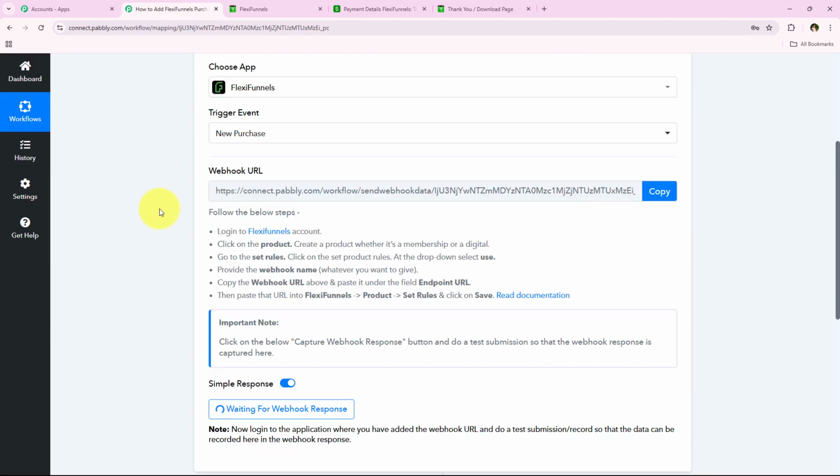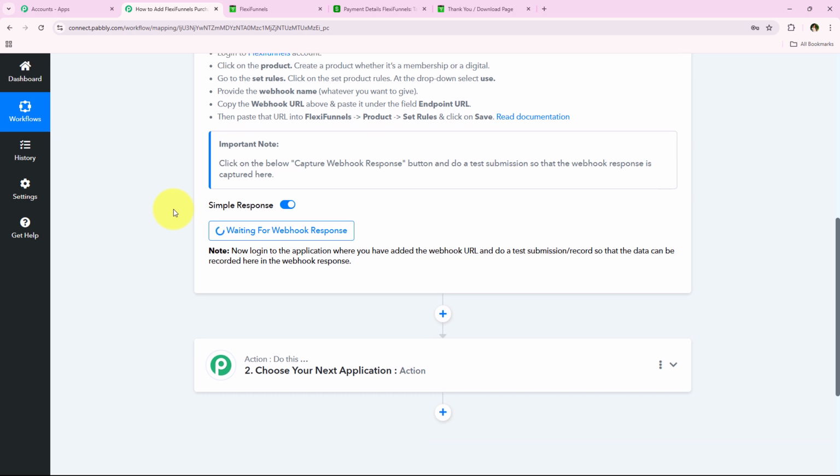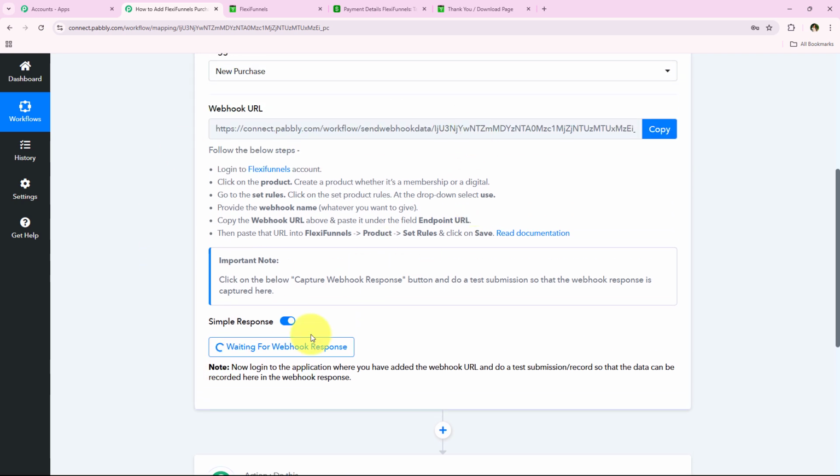With this, we have successfully created a connection between our FlexiFunnels account and our Pabbly Connect's workflow. But now it is saying waiting for a webhook response, and in the notes it is saying do a test submission or record. So in order to capture this webhook response, we have to do a test submission. We have to test this connection.